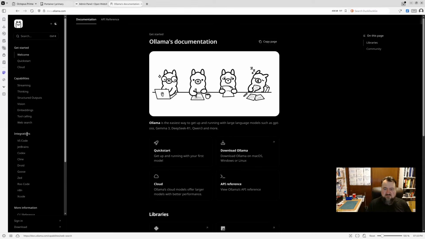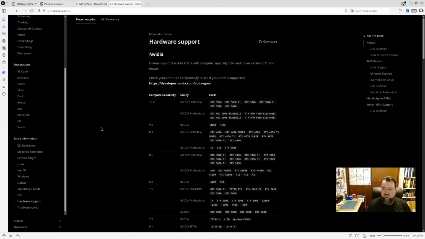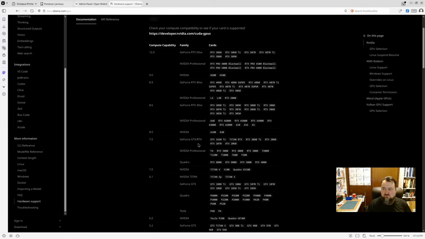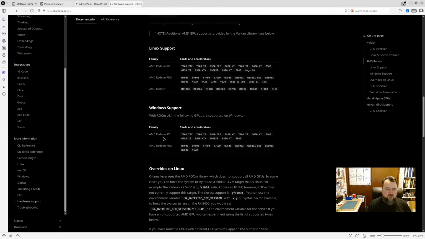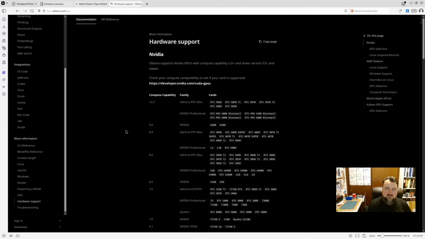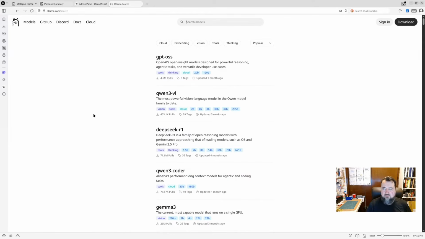Let's look at that for a second here. If you go to their docs and go to hardware support, here's a list of all the NVIDIA cards and all the AMD cards that are supported that dramatically accelerate your model. Okay, so you can look up different models here. There are general ones like ChatGPT's open source one. There's DeepSeek, which is a good one.